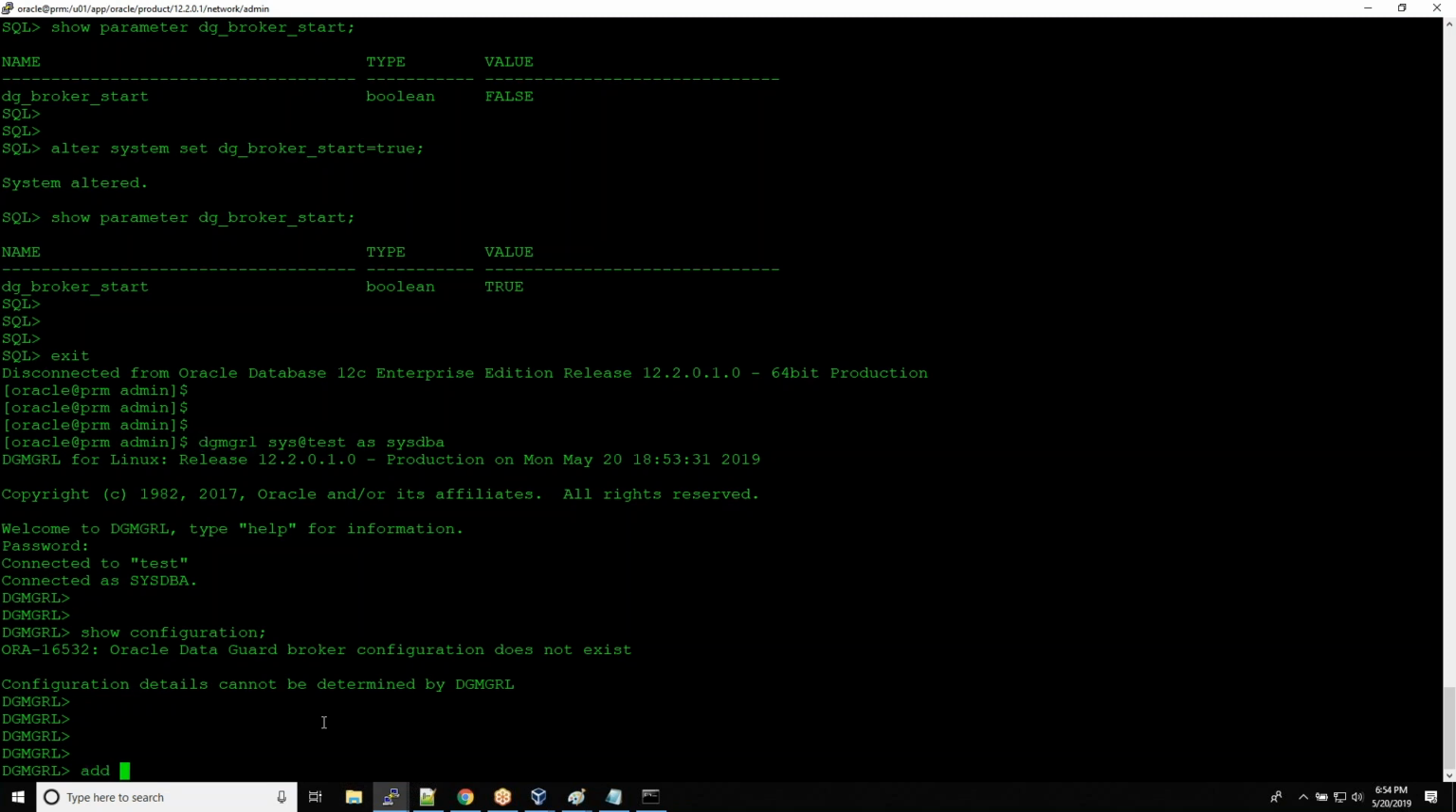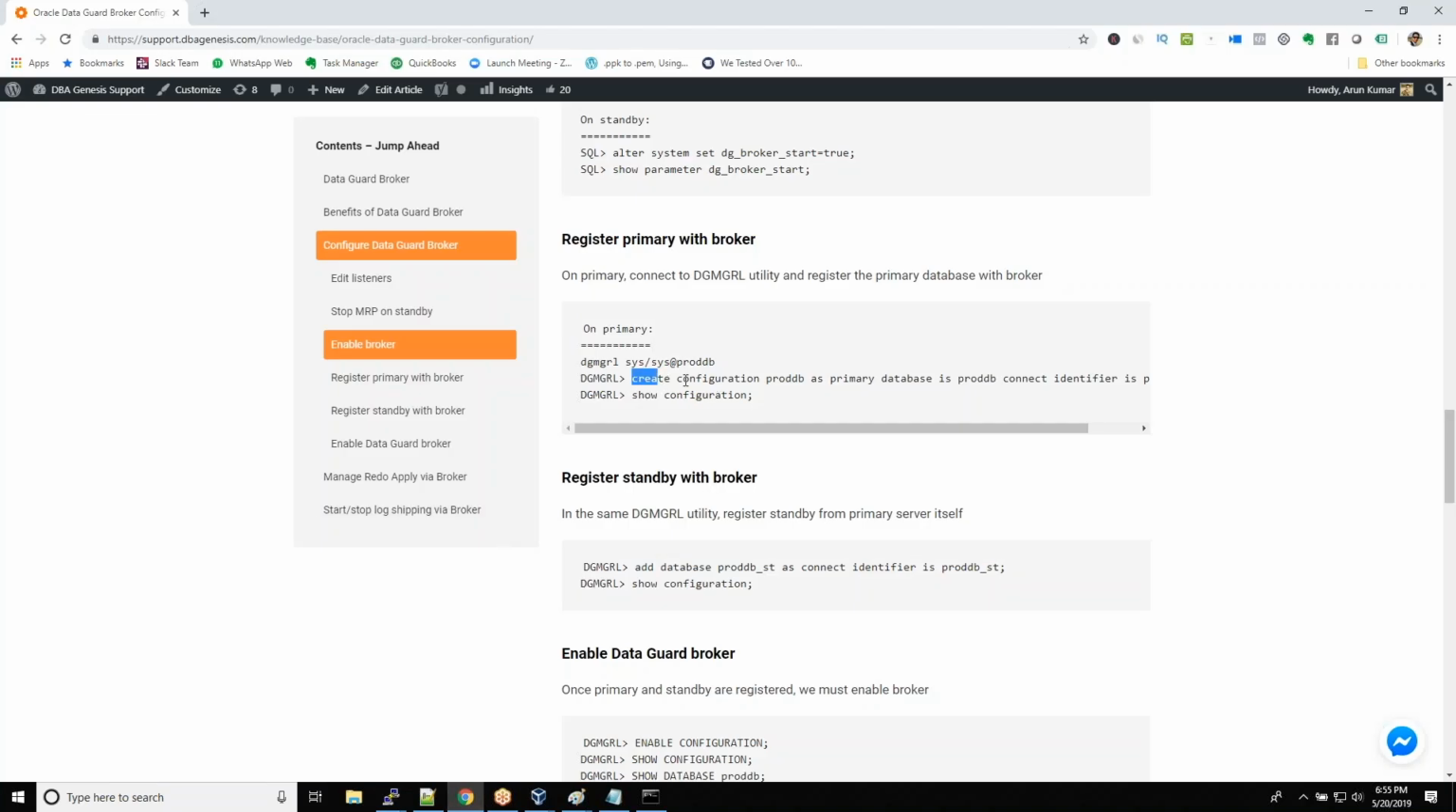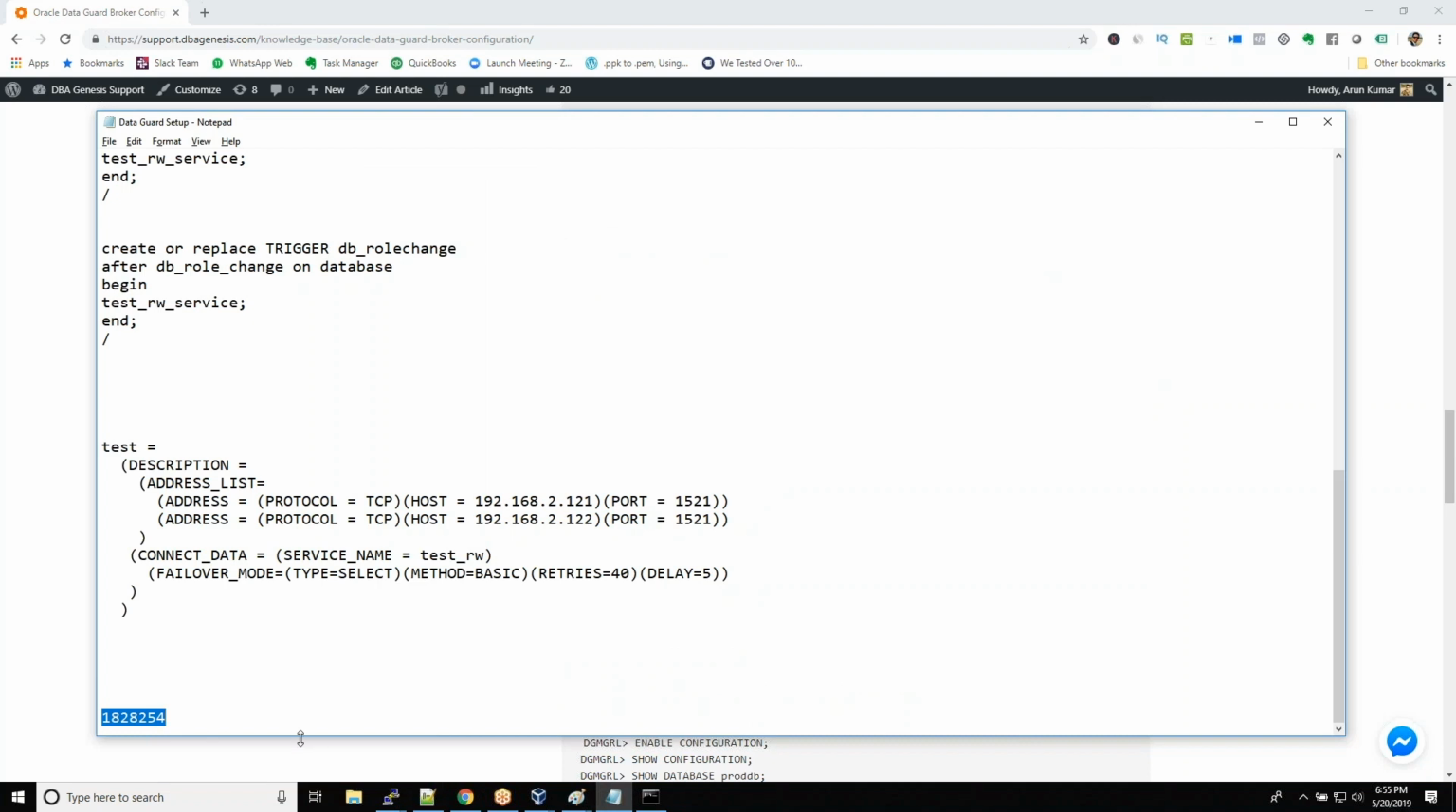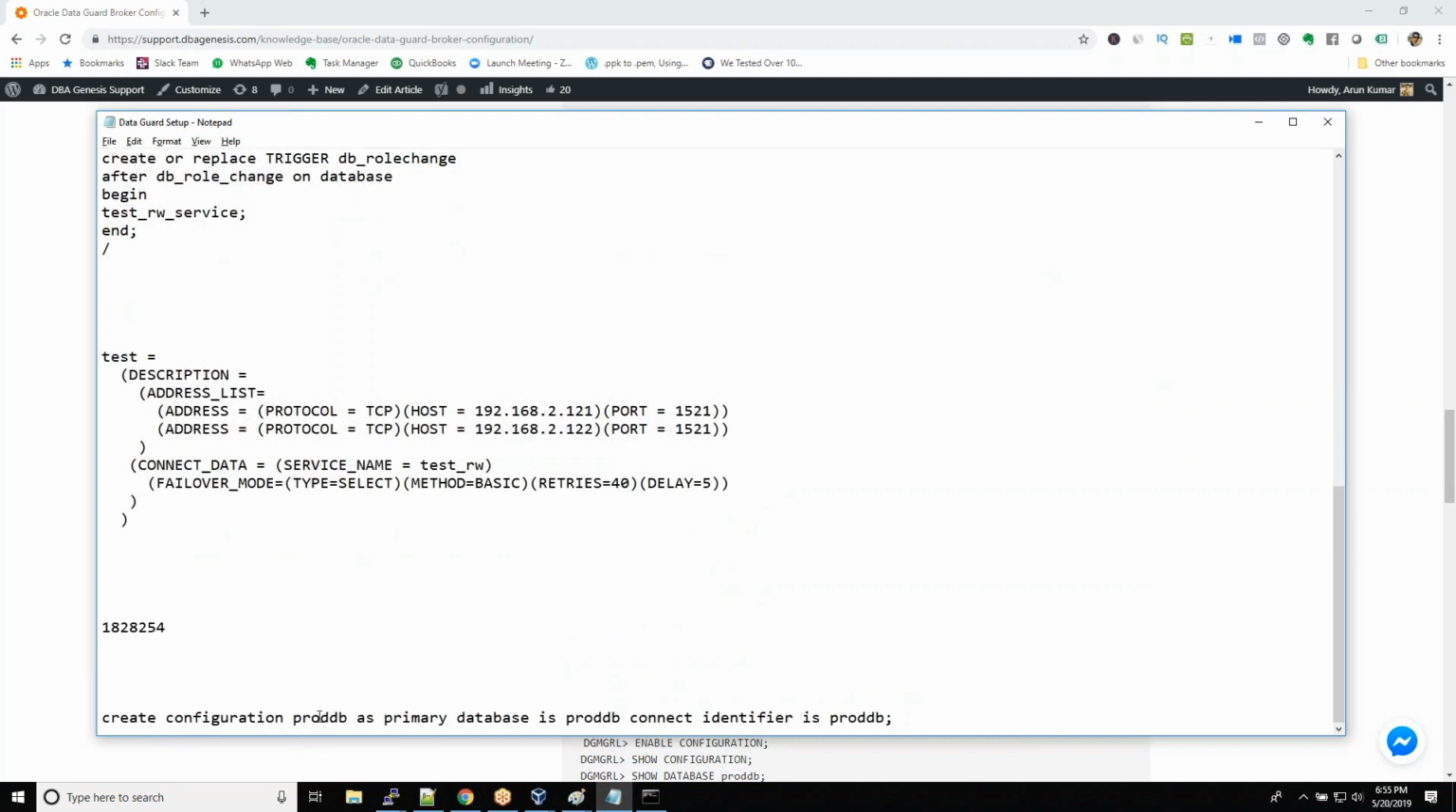So how do you do it? Sorry, first we have to create the configuration. I think I would need the help of the command. Yeah, so create configuration prod db. You give the name of the configuration, whatever name you want to give, not necessarily the name of the database. It's like a configuration name. For example, create configuration my data guard or my DG config, whatever you want to give, as primary database is the primary database SID, that is test. Connect identifier is the TNS entry to the test database, that is also test. If you see our TNS entry to the test server is test, you have to use the same connection identifier.